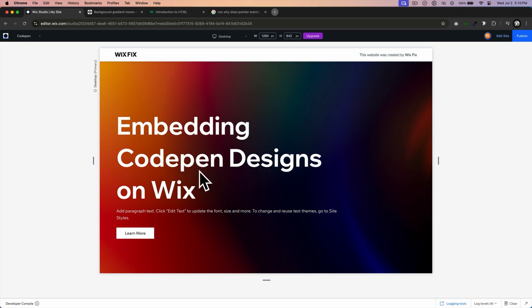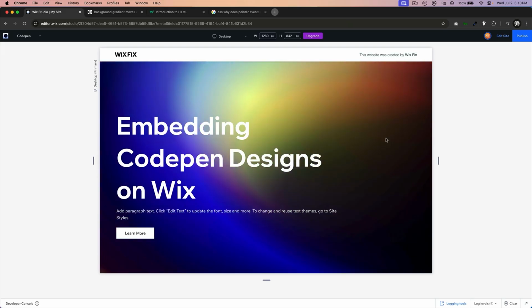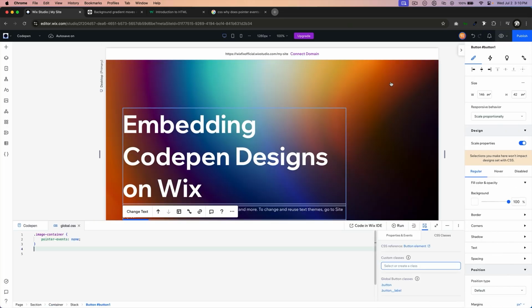So now when we go ahead and preview the website, when we're kind of going around the text, you can see the animation stops because we kind of switch our cursor or mouse over to like a selectable thing. Also, it kind of sets our button to be unselectable as well, which we don't really want. So how can we fix this?